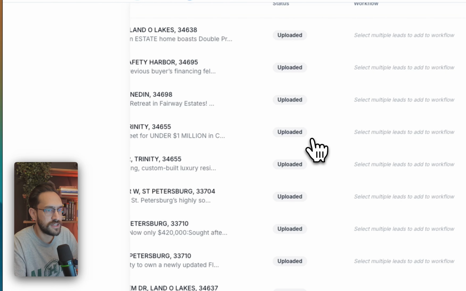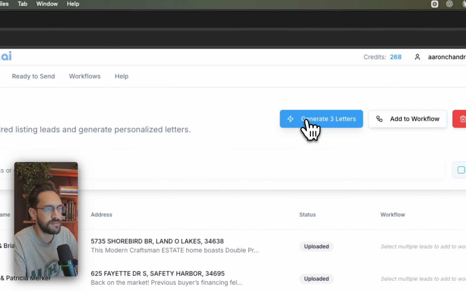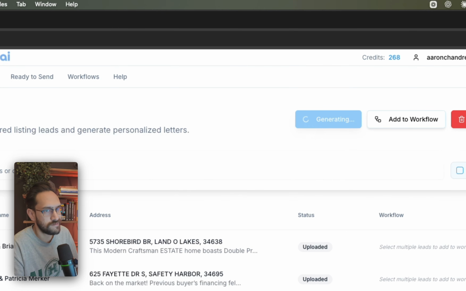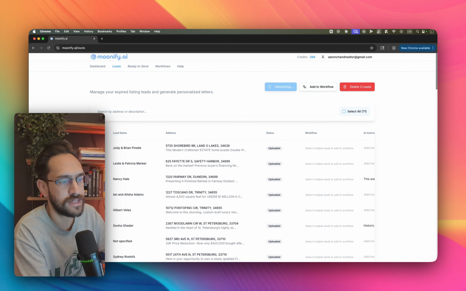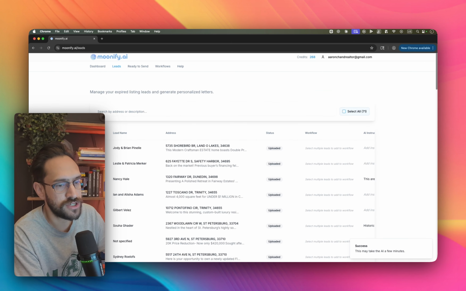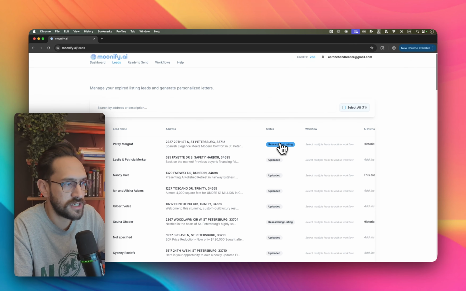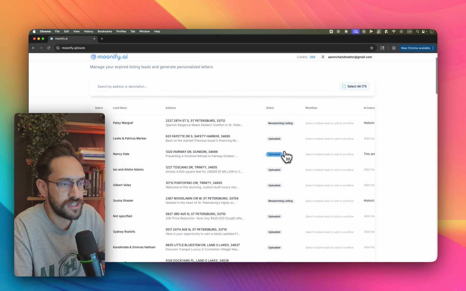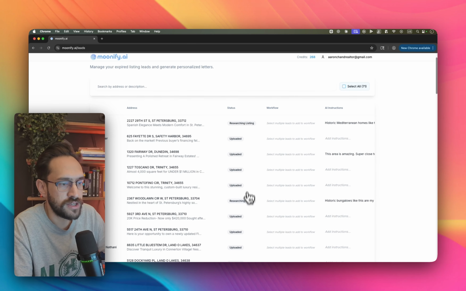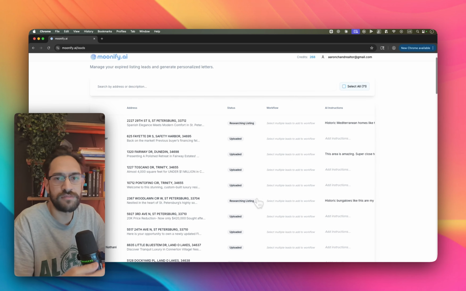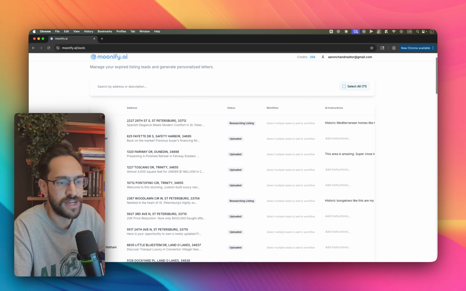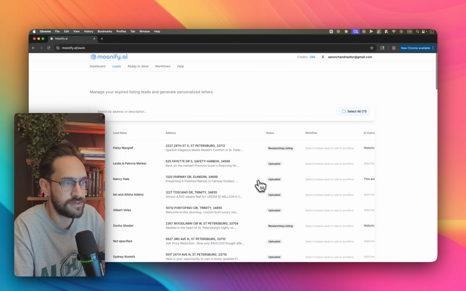So I'm going to select the 3, and then I'm going to hit generate letters, and AI on the back end is going to take what I wrote as instructions. It's going to do research on each of these properties. Like you can see here, this just updated. It started researching this listing, and it's researching this listing, and it hasn't started on this one yet. And then we get an update when it's moved on to writing the letter, and then another when it's moved on to writing the email and the SMS to go along with the letter.